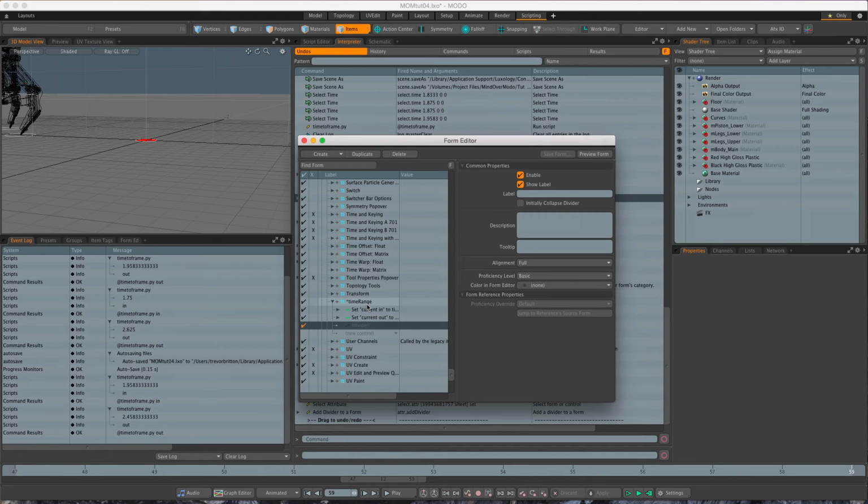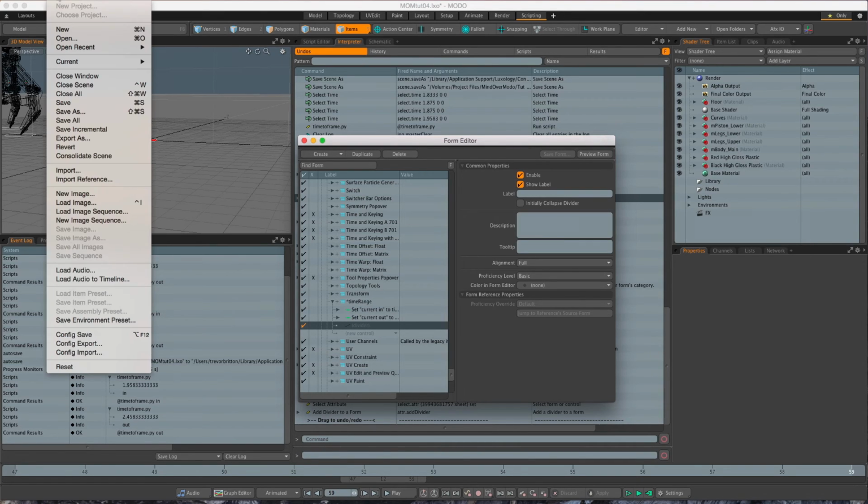That's just me. I'm kind of OCD, I guess. But one of the benefits of that is if you save this as a separate config file, then you can put it on other computers and carry that menu with you in a real easy way. So how do we do that? This is not one of the most intuitive parts of Modo, but what you want to do is go here to File. You want to go to Config Export.